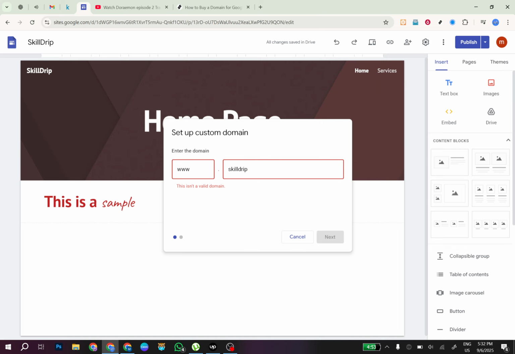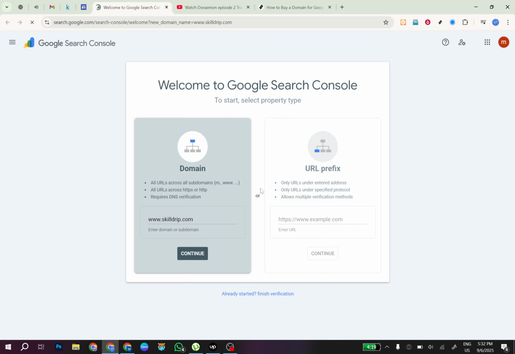After entering your domain, you'll be prompted to verify your ownership. This step is crucial to ensure you have permission to connect this domain to your site. Google might ask you to confirm your domain ownership via various methods provided by your domain registrar, so follow those instructions. Once verification is in progress, click on Continue when prompted.